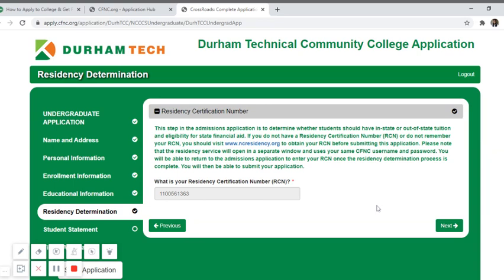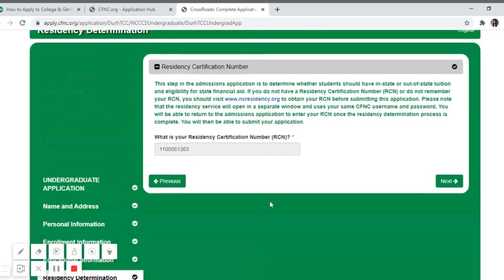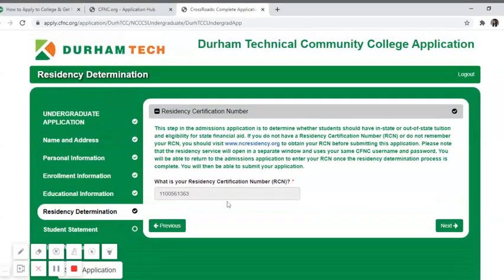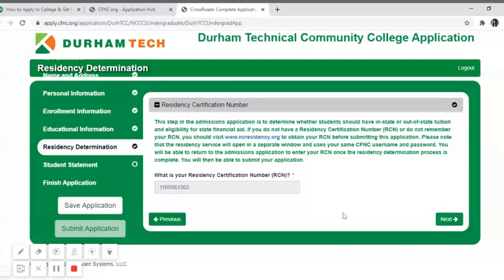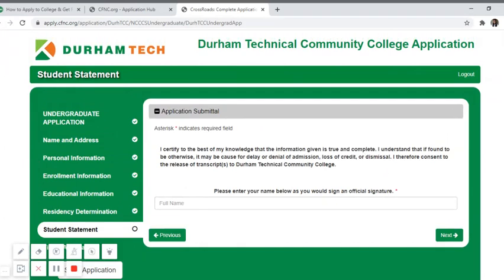And once you've done that and you refresh your application, or if you do that before you start the application, it will go ahead and autofill this page for you. But if it doesn't autofill the page for you, you can go back into your residency, and there is a big old number on the top that says residency certification number. Copy and paste it, write it down, do whatever you need to do. And then that's pretty much it.